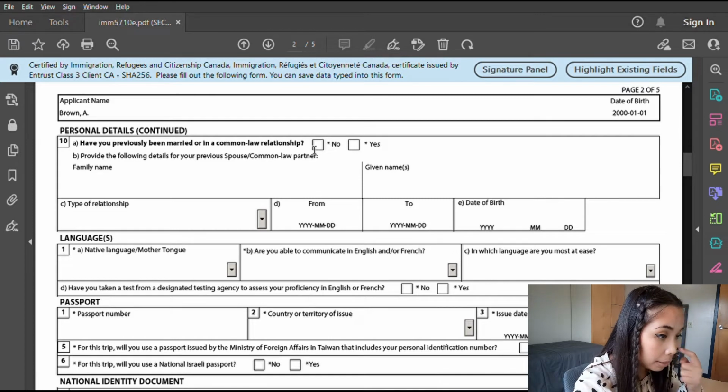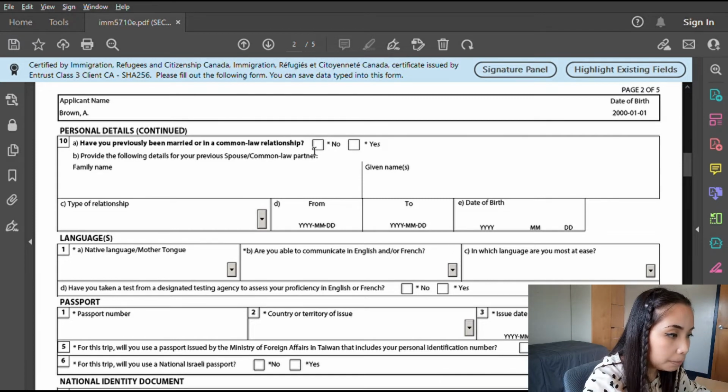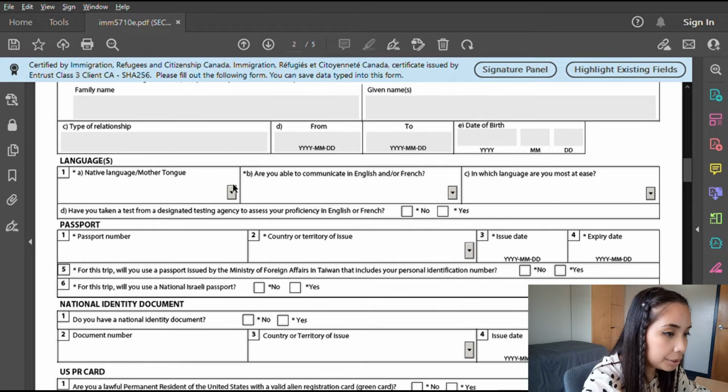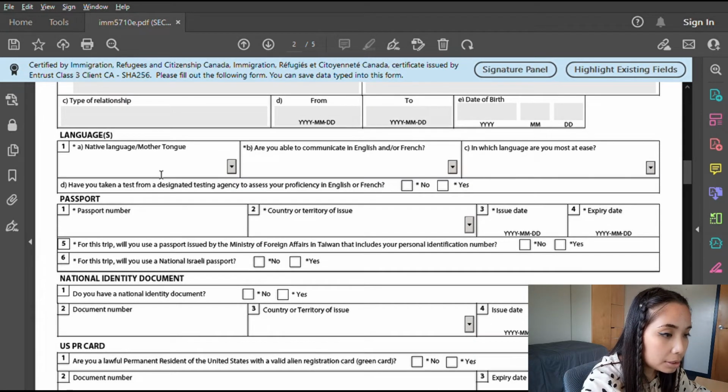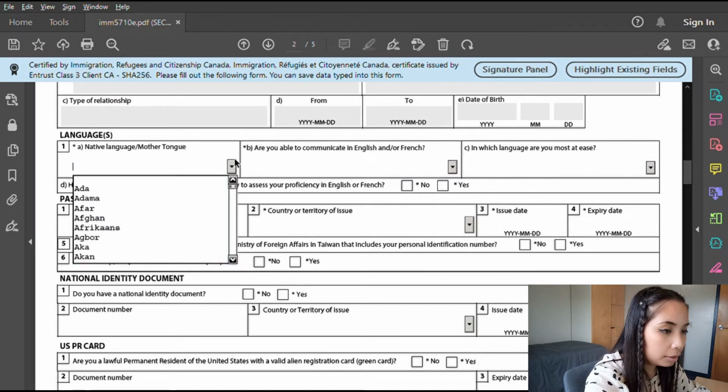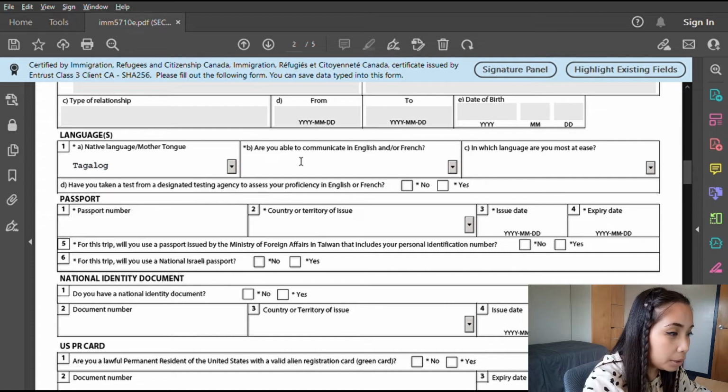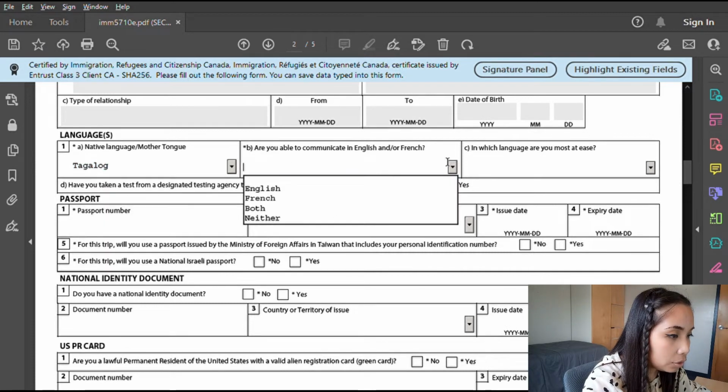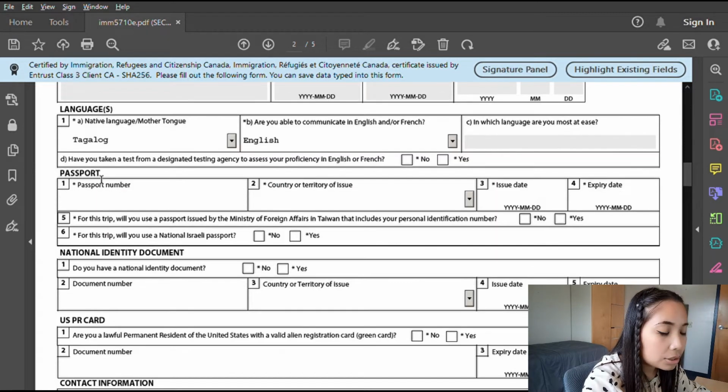Have you previously been married or in a common law relationship? No. Again, please answer according to your situation. Moving on to languages, the native language or mother tongue. I'll say Tagalog. Are you able to communicate in English or in French? English. And the next section will ask about your passport. So please enter the details as shown on your passport.